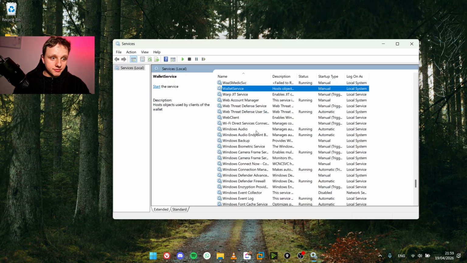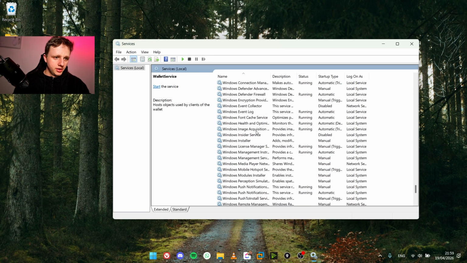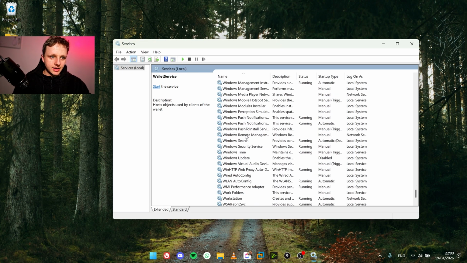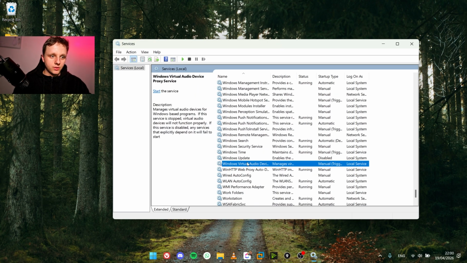And if it's not available, that is possible. So Windows Update, and then you should find the next one. If you don't have Windows Update Medic Service, that's completely fine. What you can do right now is restart your computer and it will solve your problem.